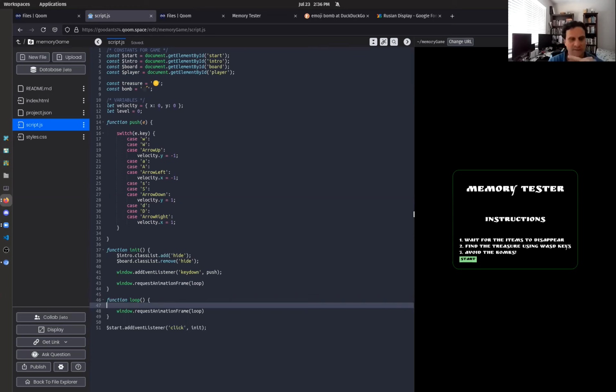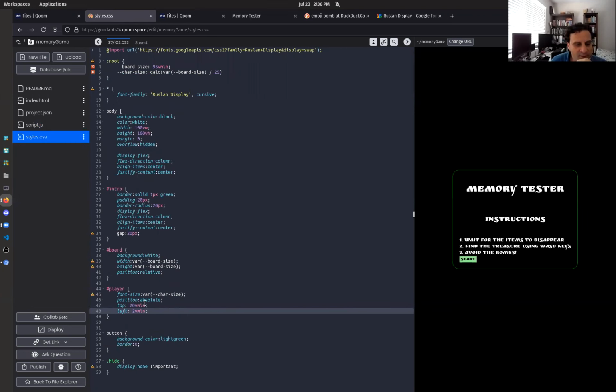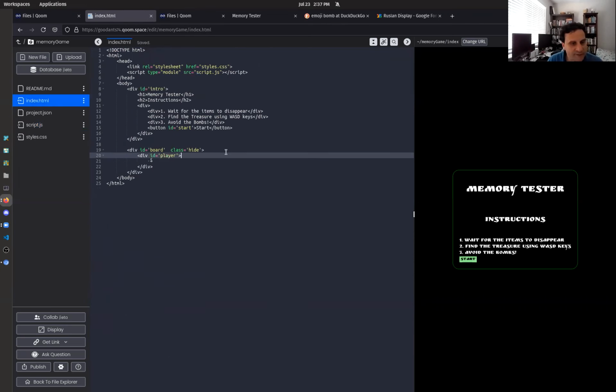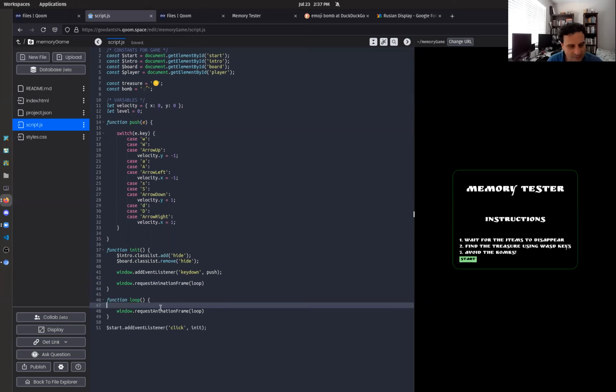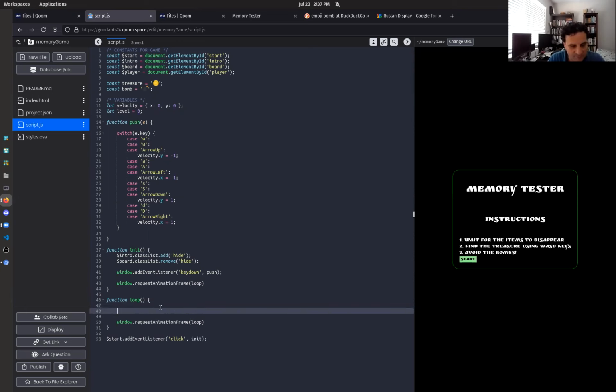Now this is the tricky part, in that our character's CSS is all in vmin units. Remember, we wanted to make it always the same, no matter what the screen size is. So in our code here, we're going to need to get the position of everything in pixels and then convert it into those vmin units, which is pretty easy to do. It's just basic math.